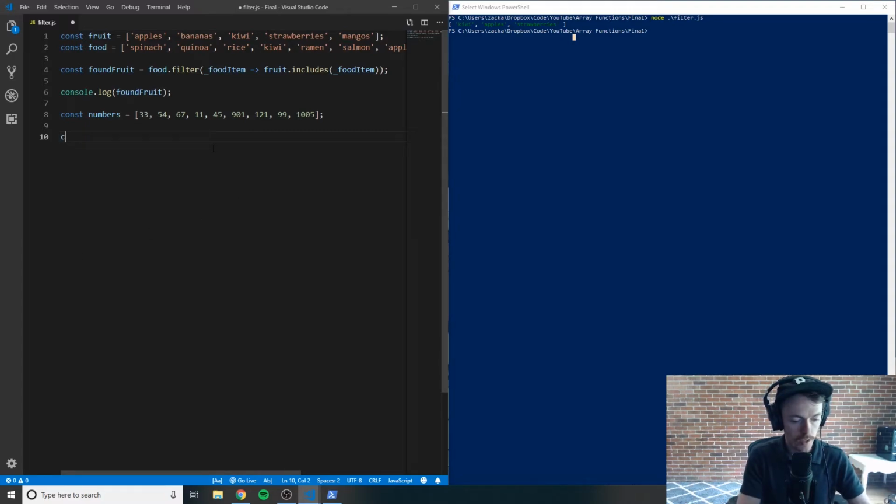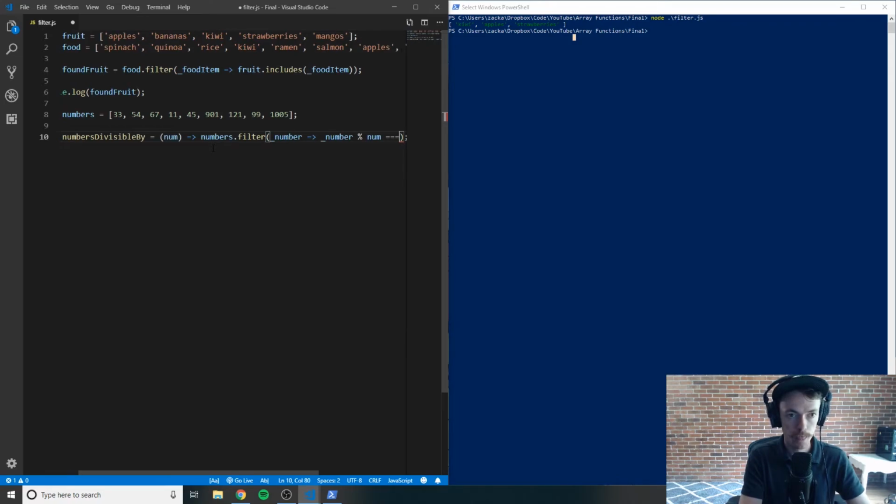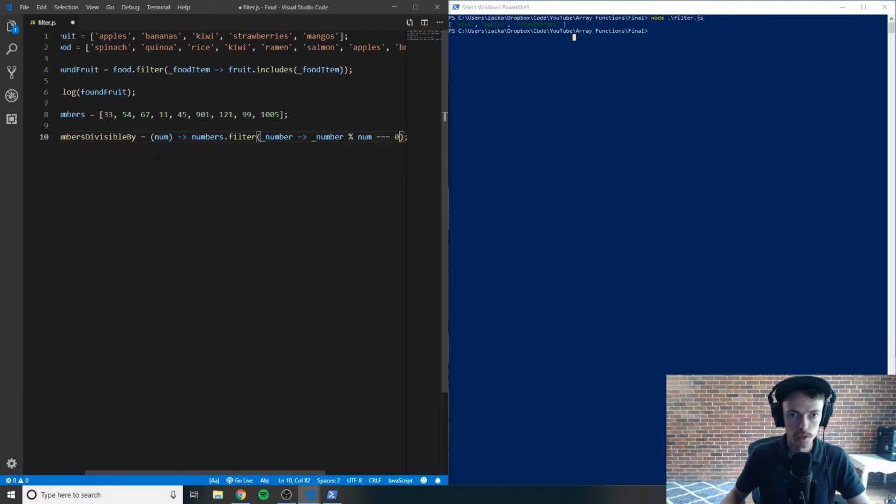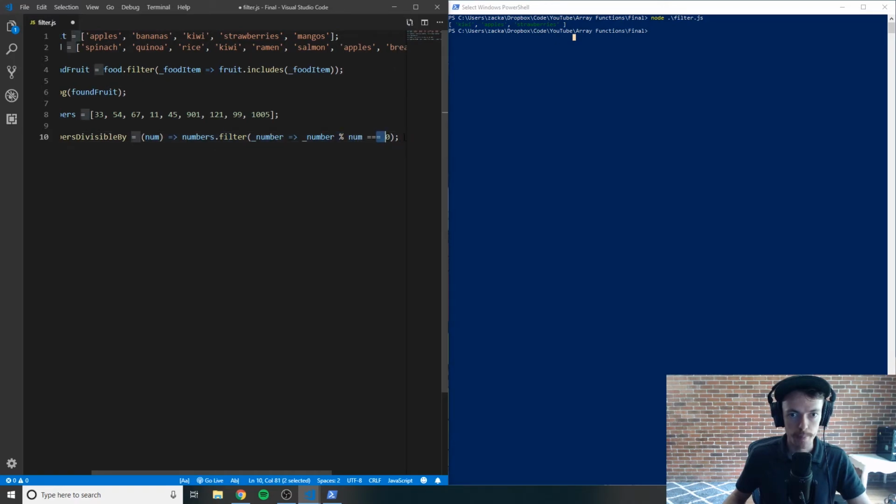Well, what we can do is we can say const numbersDivisibleBy, set it equal to a function that takes a number, and then use numbers.filter to perform our task here. So for each number, we want to check whether or not the number is evenly divisible by the number that we passed to it. So in this case, we're using the modulus operator to check whether or not the remainder of this division is equal to 0. So let's see what happens when we log this.